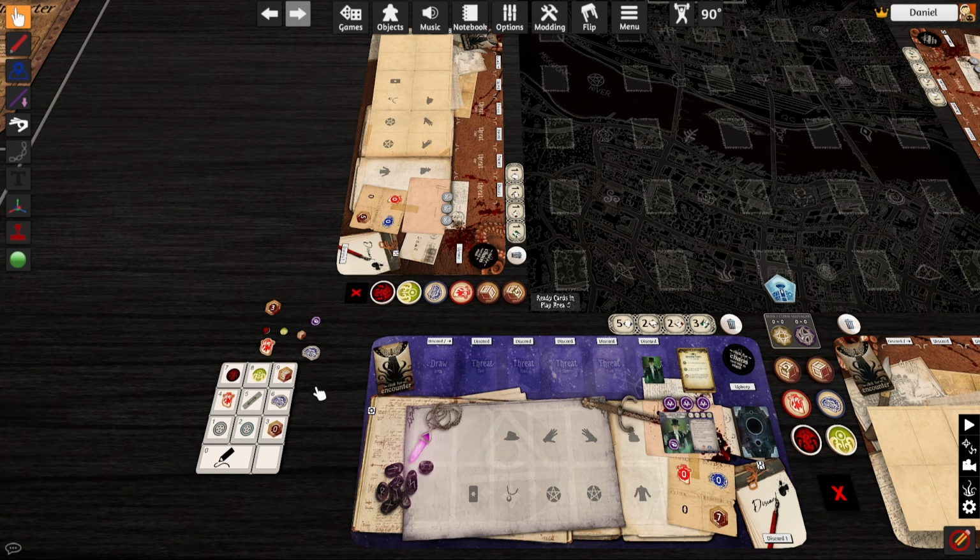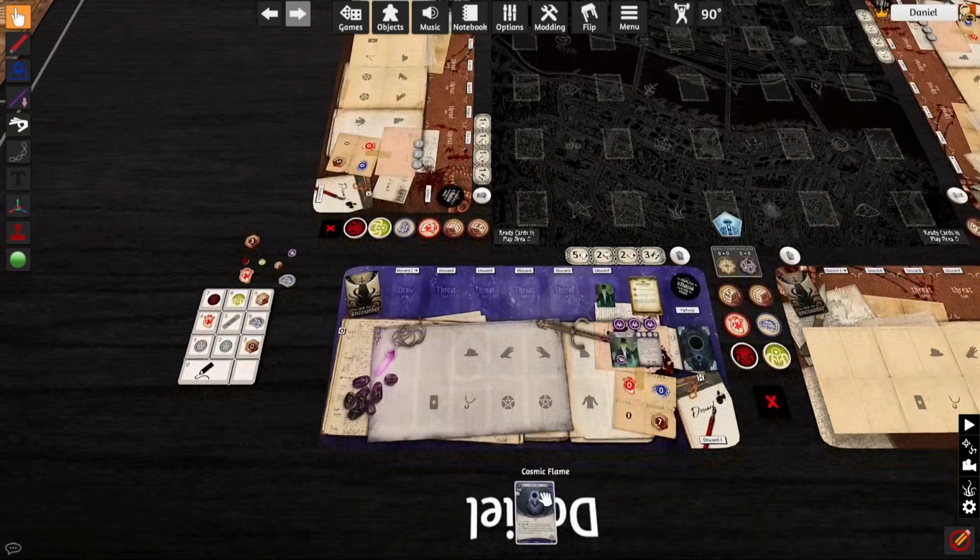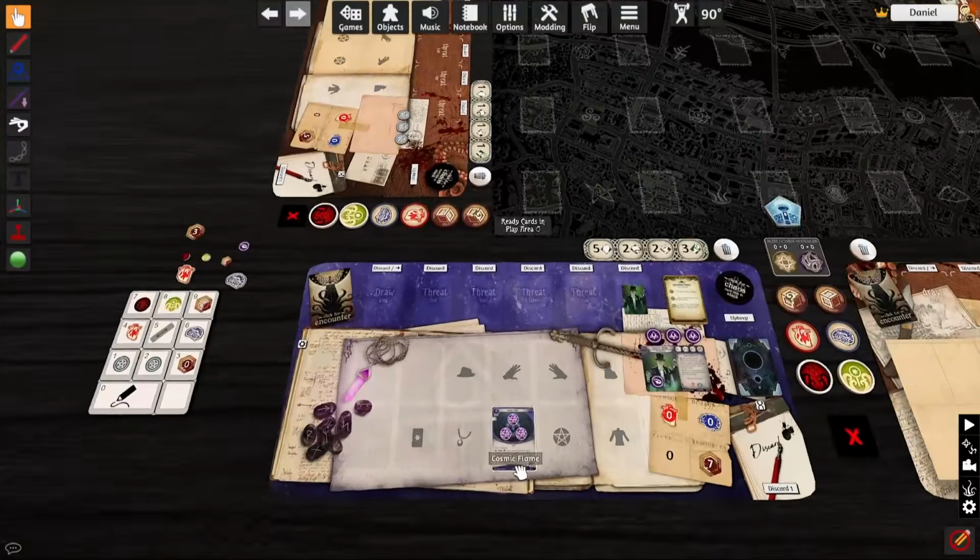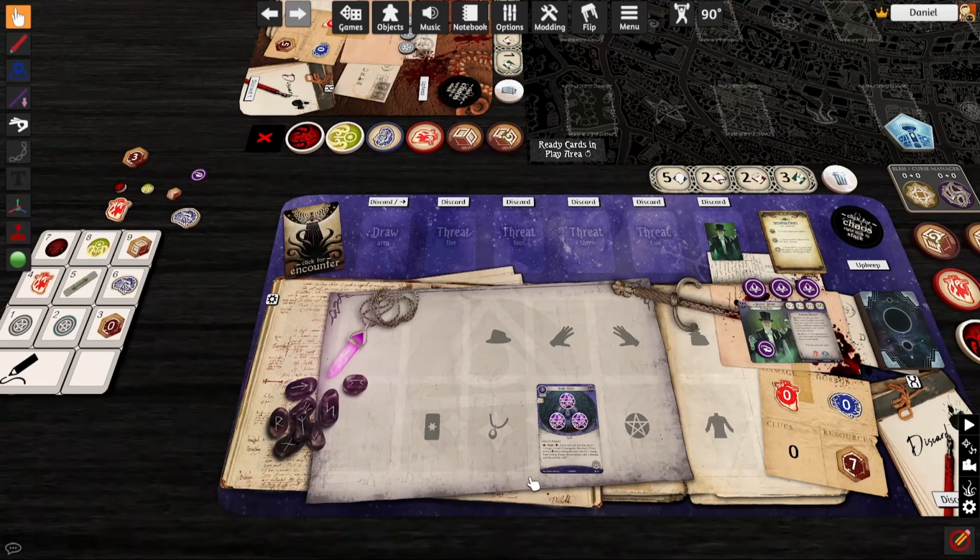It's worth saying that some of these tokens also behave a bit differently when we spawn them on top of a card. So here's Cosmic Flame again. Zoom in a bit. Add a resource. When we did it over here, it just literally added a resource token. But when we add it to and hover over a particular card like this one, it's going to add the charge.